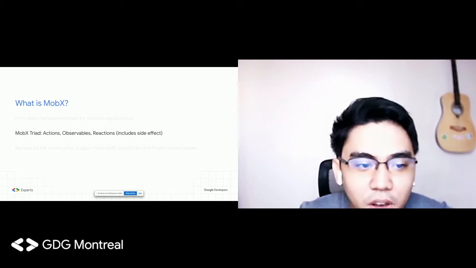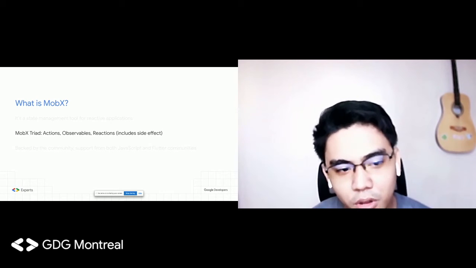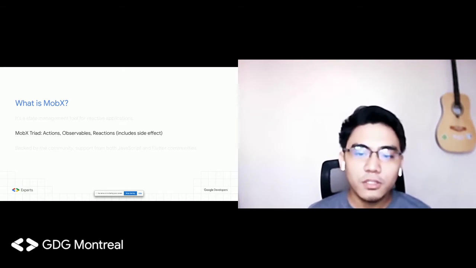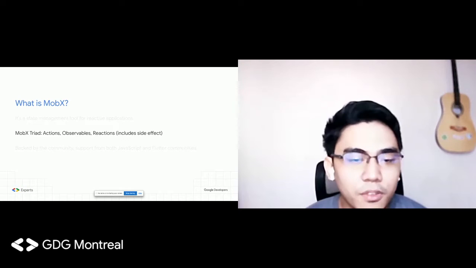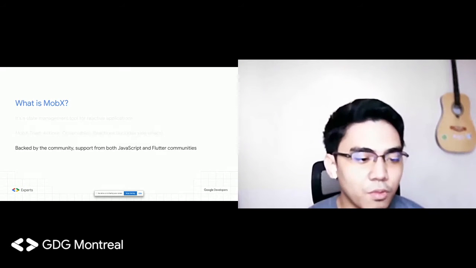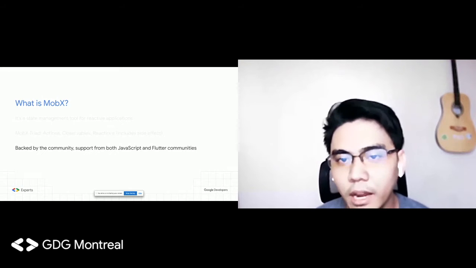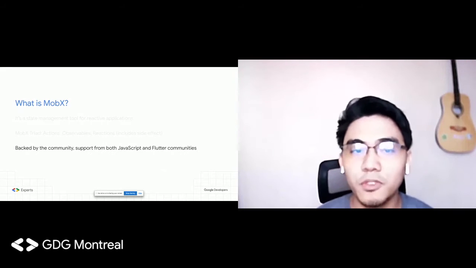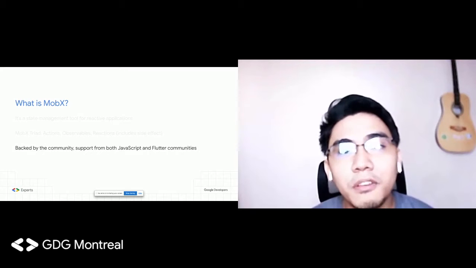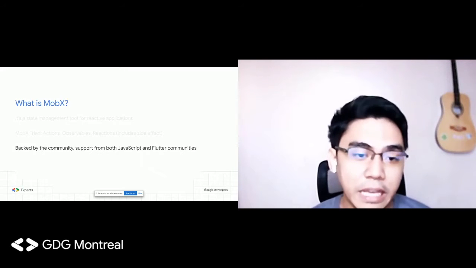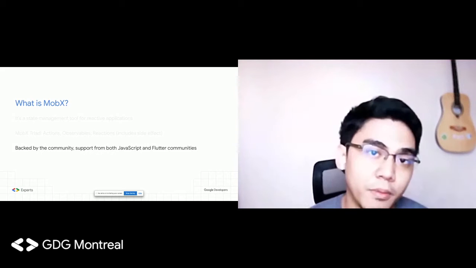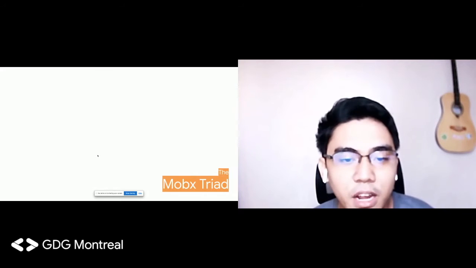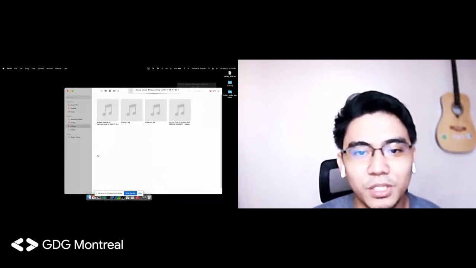And MobX is based on these core principles, what we call the triad in MobX. They are the actions, the observables, and the reactions, which includes side effects. And we'll be discussing them in detail in a few. As well, MobX is backed by the community. The creator of MobX for Dart is Pavan. He's worked directly with the creator of MobX for JavaScript, which gives us this really healthy community of developers that supports either of the implementations of the interfaces for both, that will work great across the MobX implementation on different platforms and languages.